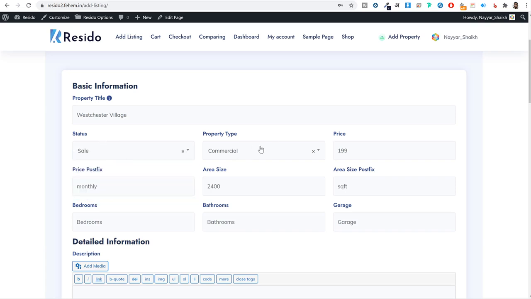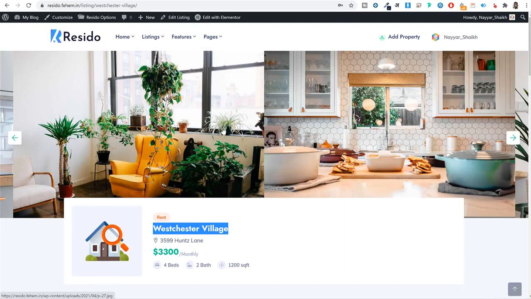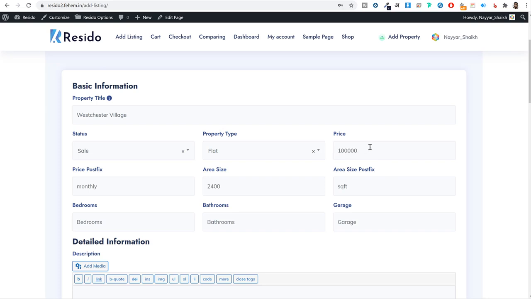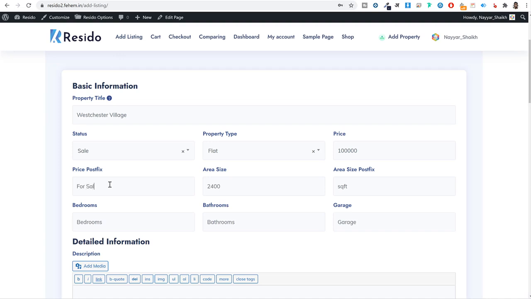So I'll select sale. Whether this is a commercial or residential property, and after that, what type of property it is. So maybe it is a villa. Let's select. Okay, I have not added that, so maybe I'll select a flat. Now your price. Because I'm selling this, maybe I'm asking $100,000. All right. Now price postfix, as you can see, what comes after the price. Here it says monthly, or if it is for sale, I'll type in for sale. Okay. What is the size of the area? Maybe it is, let's see, 1500 square feet. Or if it is square meter, you can type in square meter over here.